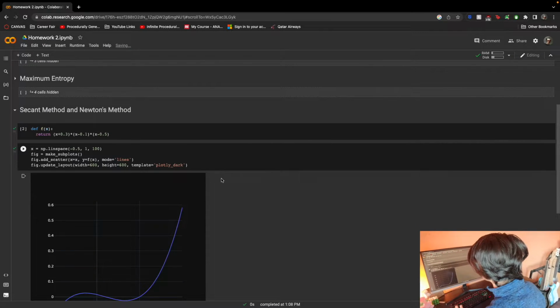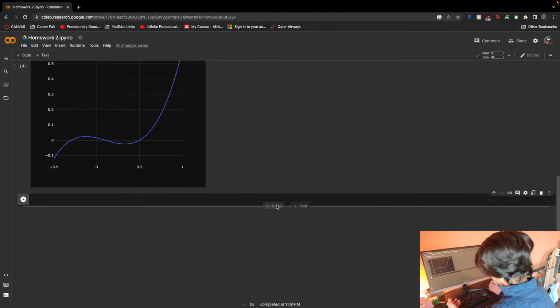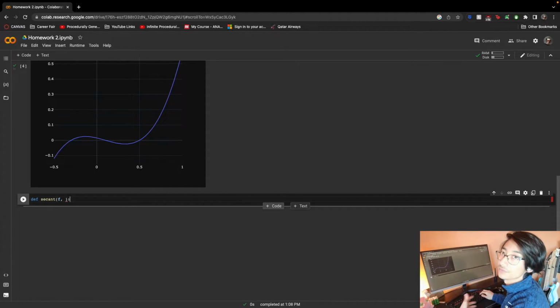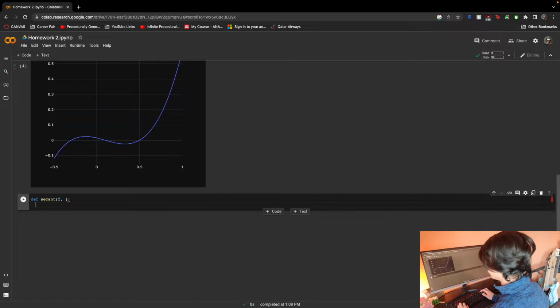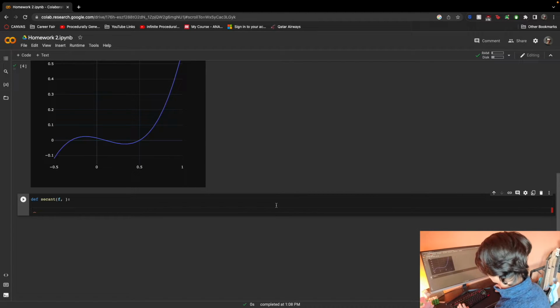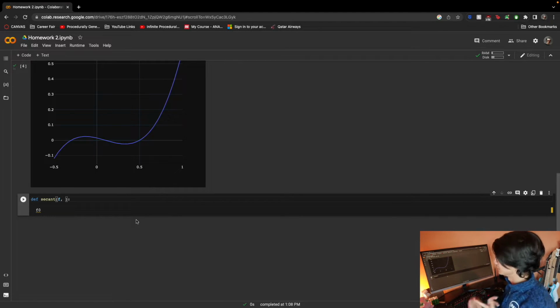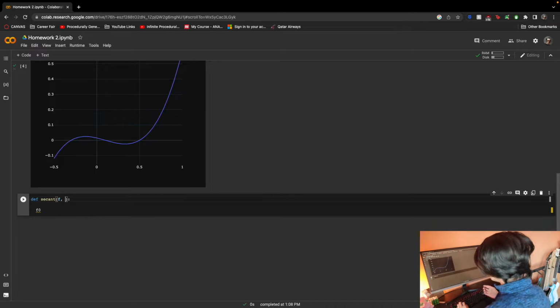So for the secant method, what we need to do is define the method as a function. So define secant, and we'll give this our function f to start with. There's also going to be a bunch of other inputs, but we'll put those in as we create this function. First thing that we need to do is calculate the function at x0. Actually, we already know that we're going to make two guesses, x0 and x1, so let's put those in as inputs right away. So x0 and x1.